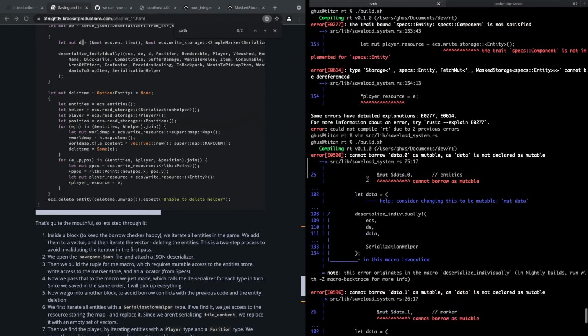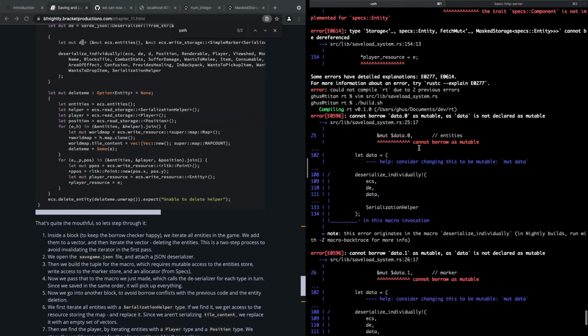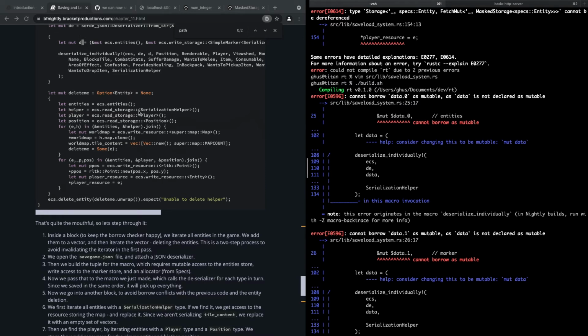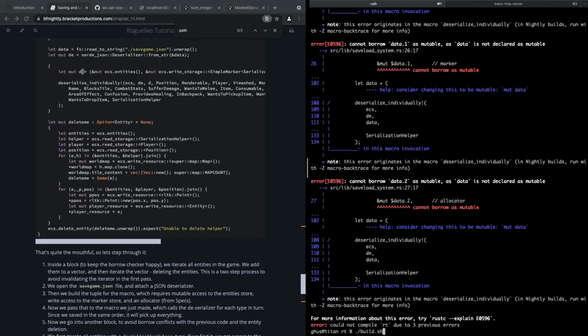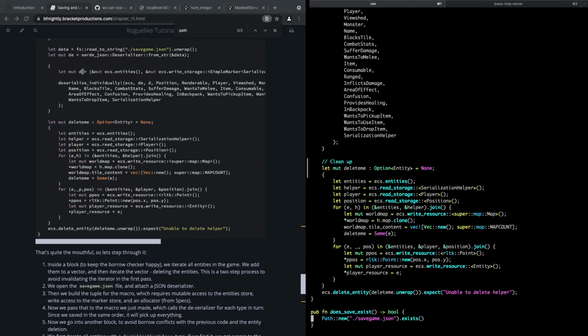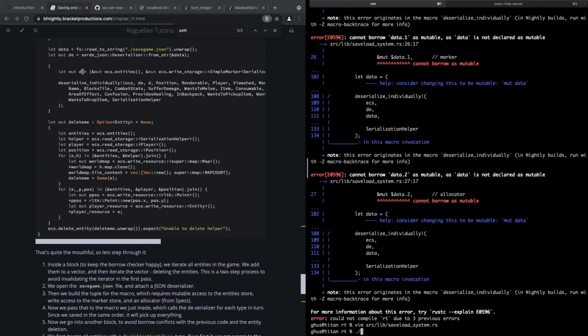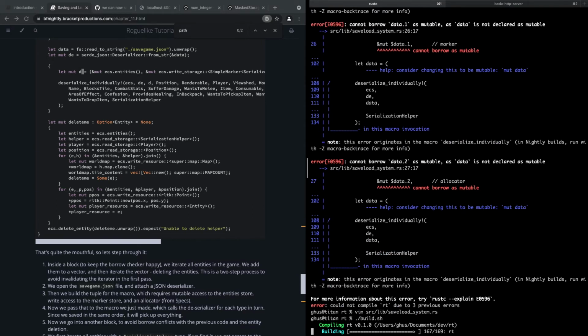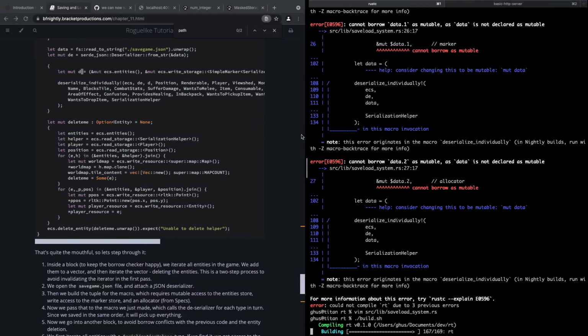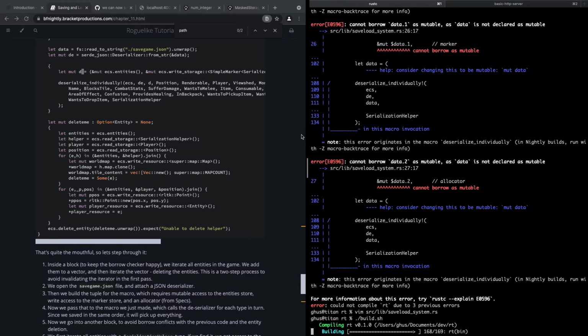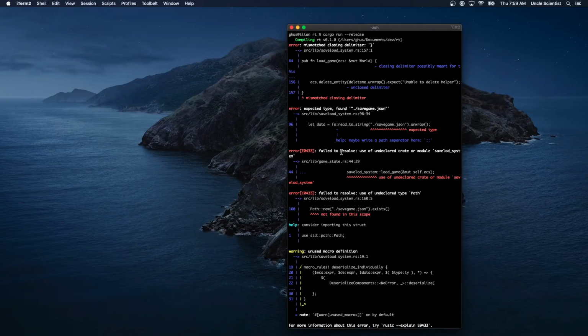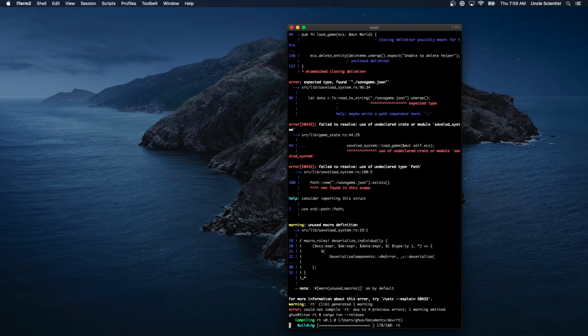There we go. Of course, we still have problems. Cannot borrow as mutable because data is not declared as mutable. Okay. Left that out. Okay, so this builds for wasm, right? Good. It should build for native.